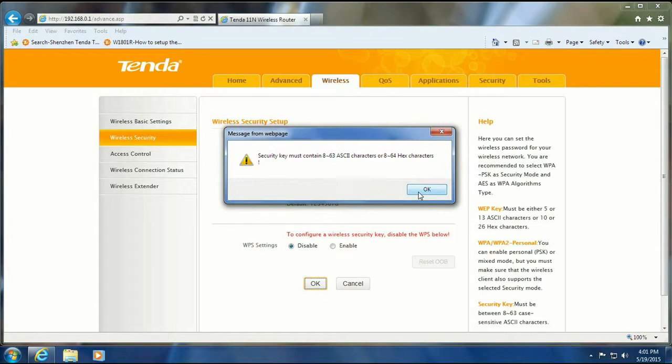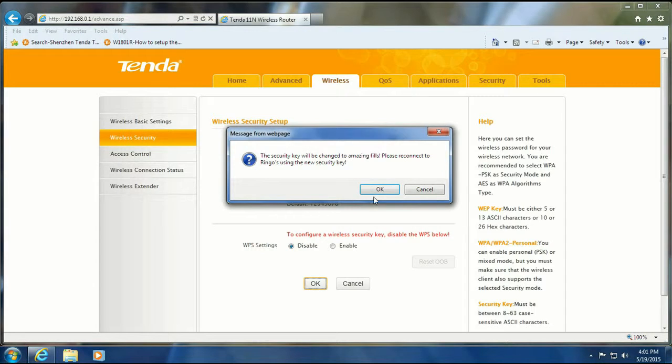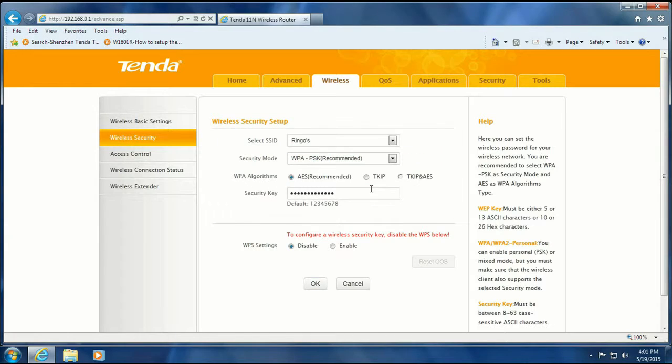And then it would tell you that the key has to be between 8 and 63 characters, which I did not do. So let me come up with another password. See, we're learning. It's a learning process. All right, so just type in a password of the correct length and then hit OK, and that will change the password on your network. That's how to change the SSID, or name, of your network and the password on your network.